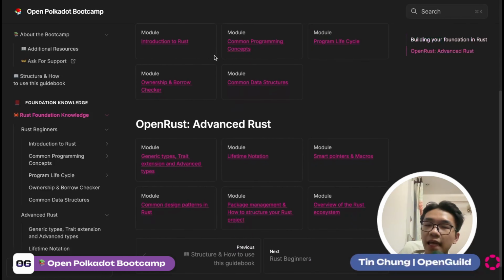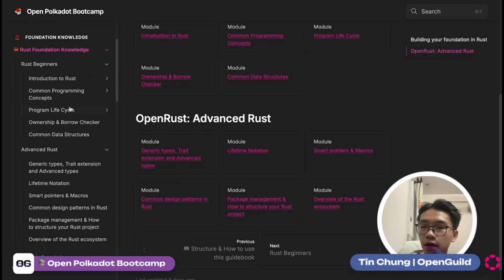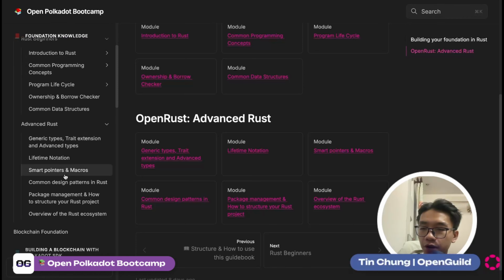The basic ones are going to guide you through some basic modules in Rust, like introduction to Rust, common programming concepts, program lifecycle, ownership and the borrow checker, and common data structures. Then advanced Rust is going to introduce you to generic types, traits and advanced types, lifetime notations, smart pointers and macros, common design patterns in Rust, package management and how to structure your Rust project, and an overview of the Rust ecosystem. You can also see the outline of this module right here.